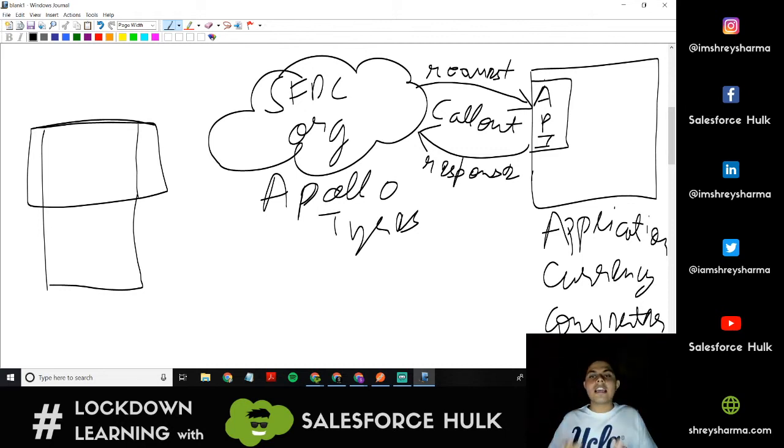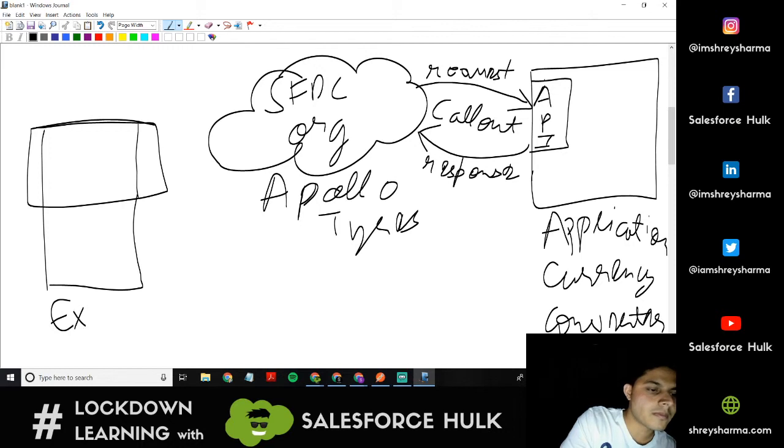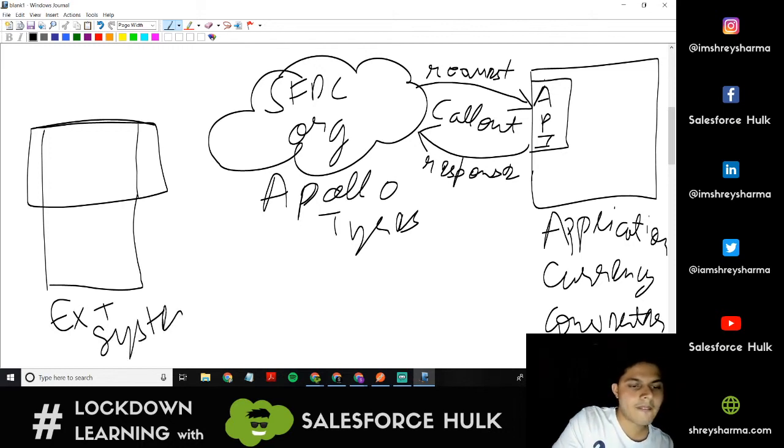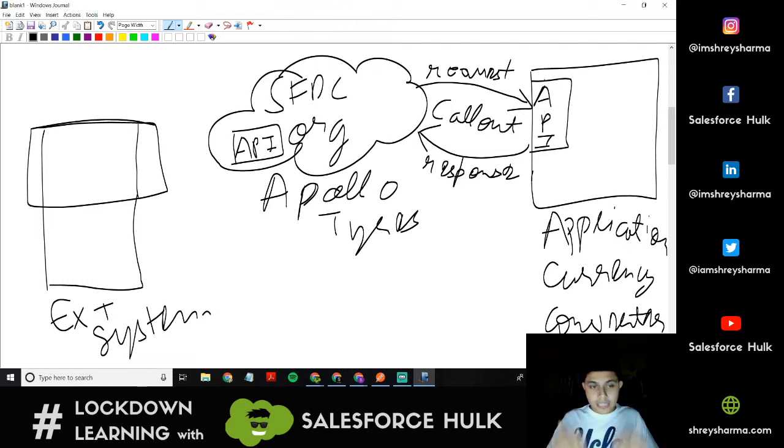So listen to this once again. Whenever any external system wants to interact with our Salesforce org, then in that case the API should be available inside our Salesforce org. This is the concept. Wherever you need any external system to interact with your Salesforce org, you need to create an API inside your own Salesforce org. That's all you need to do. And then this system is going to make a callout to this API. It's the same terminology: it's going to request something from this API, and this API is going to send a response back.